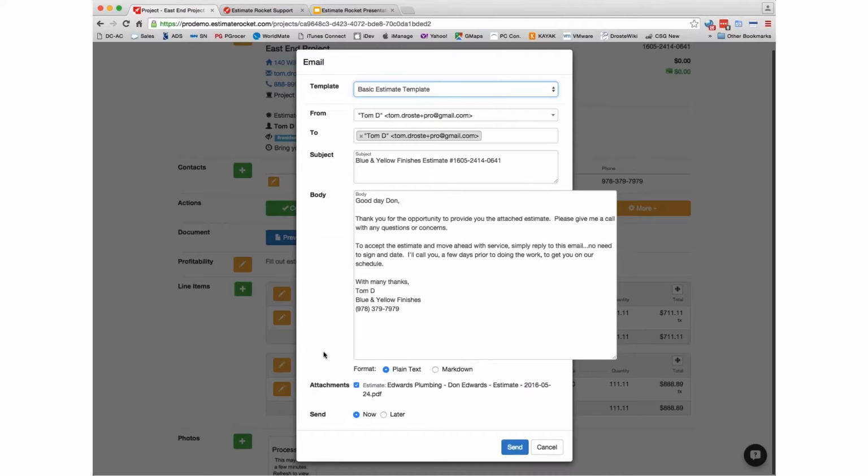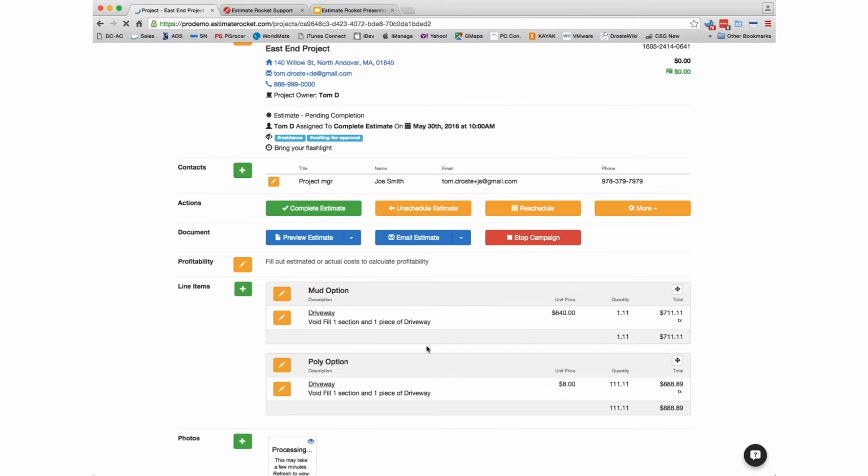And you can even decide to send emails later, so you can schedule any emails in Estimate Rocket to go out at a future date if you want to. If you want an email to go out 2 days from now or 3 days from now, you can schedule it here. Even if you're doing it in the middle of the night and you want it to be at the top of your customer's inbox in the morning, you can use this send later, so it gets there when you want it to and not just at the time you happen to be sending it. So I'm going to go ahead and send out that estimate.